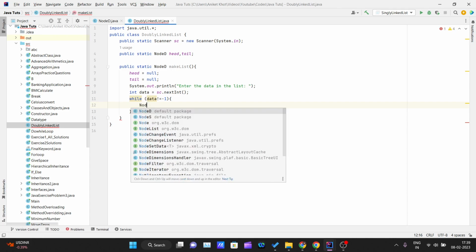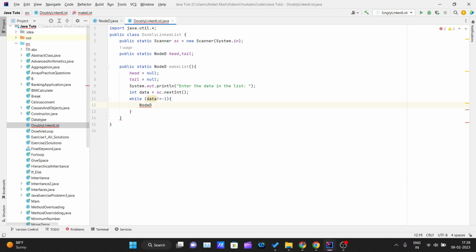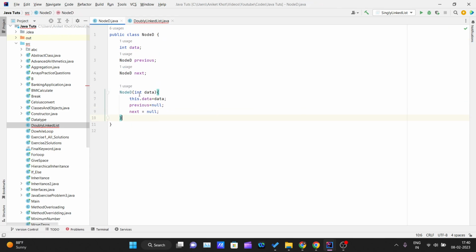Okay, so whenever we enter inside this while loop, we know that the entered data is not -1, so there is a user who wants to insert a new node in that list. So we will make that new node d, and we will pass the data part to it. This is the constructor that we have built over here.